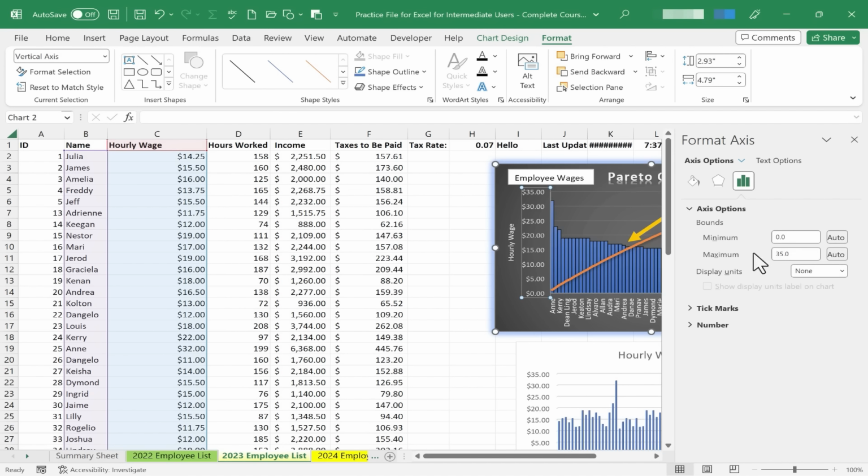So right now the maximum is 35, even though nobody is making $35 an hour. I could lower that to 34 and it adjusts the chart. Or I could raise it maybe to 60. Tap enter and you can see how the chart is adjusted. So it's all about displaying data the way you want it to look.